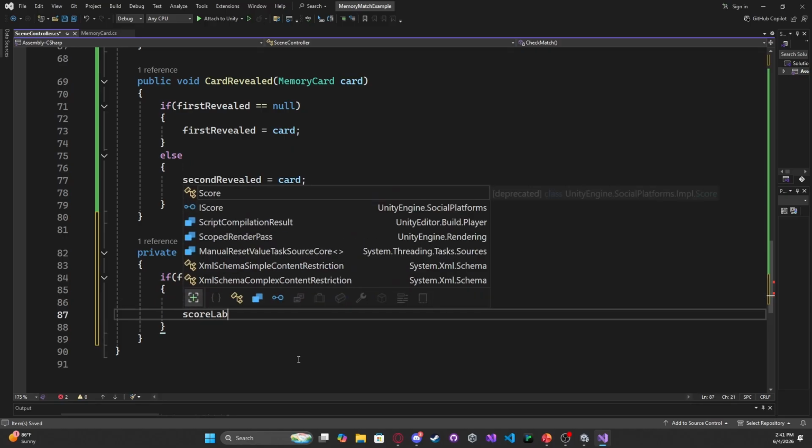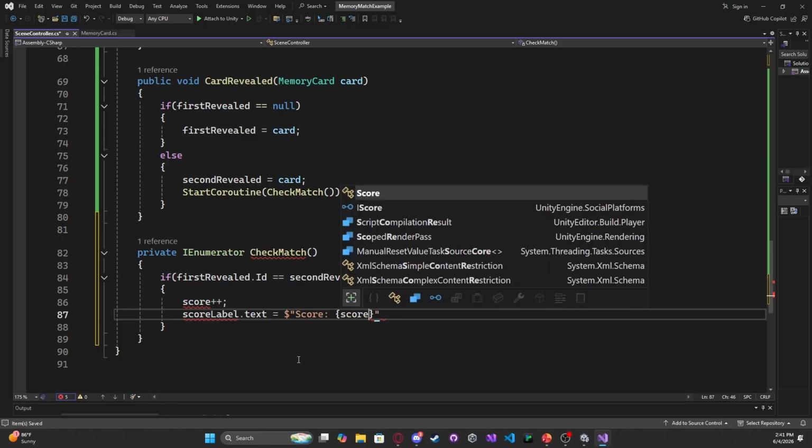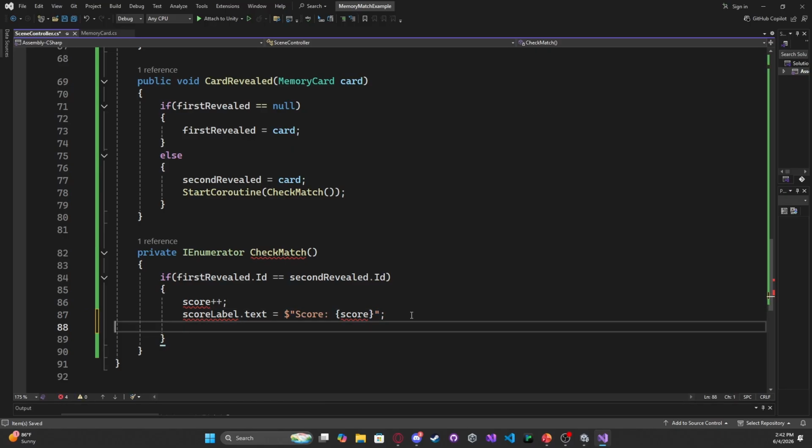We're also going to say score label dot text, and we are going to set it equal to, and we're going to use string interpolation here. So we're going to say score colon and then open and close curly braces, and in the curly braces, our score variable that has yet to be created. Don't worry, we're going to be adding that in a little bit. So cool. So that's what we're doing.